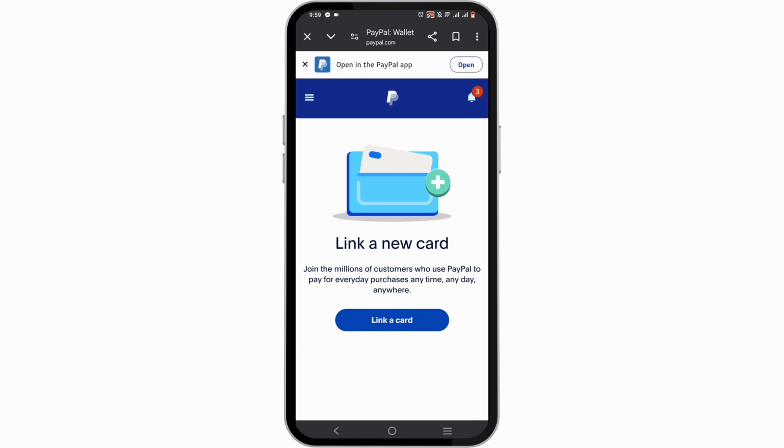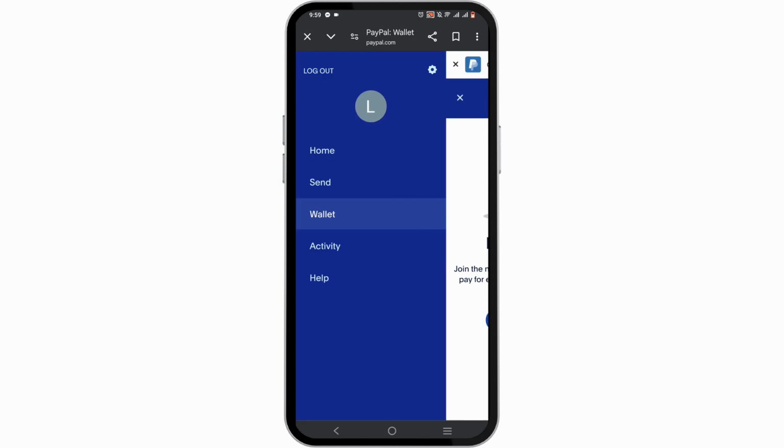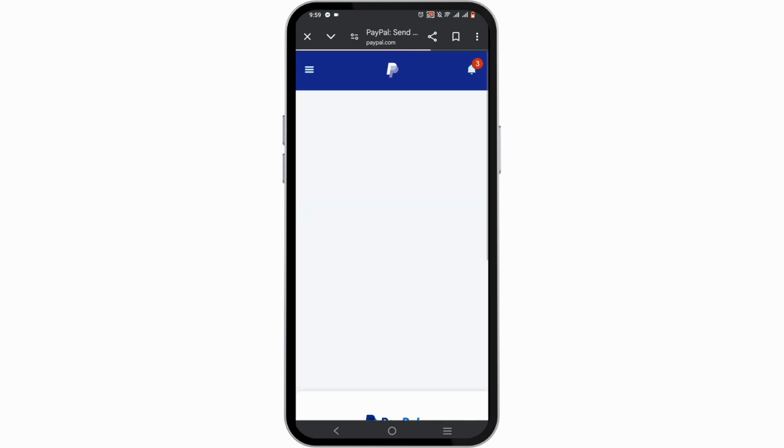Now to transfer the money, what you can do is simply click on the Send button. After that, in here you can type in your account number, then select the Bank option. Enter the money that you wish to transfer from your PayPal to Capitec Bank. Verify yourself and preview your transaction. And just like that, you have transferred your money from your PayPal to Capitec Bank.